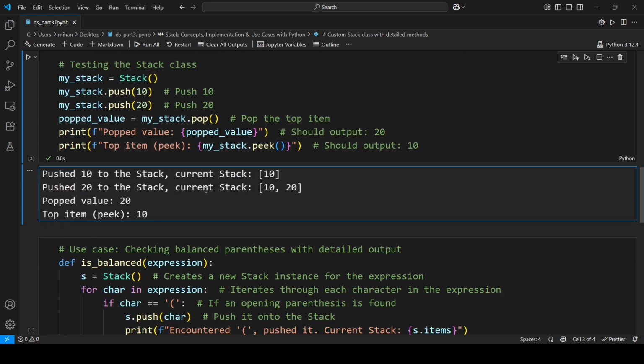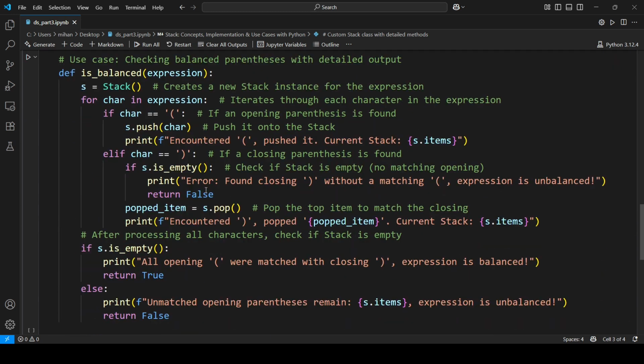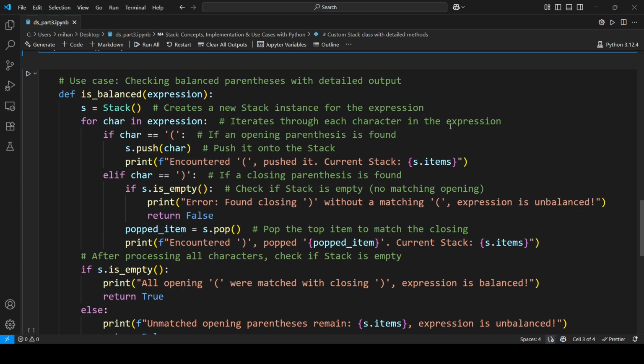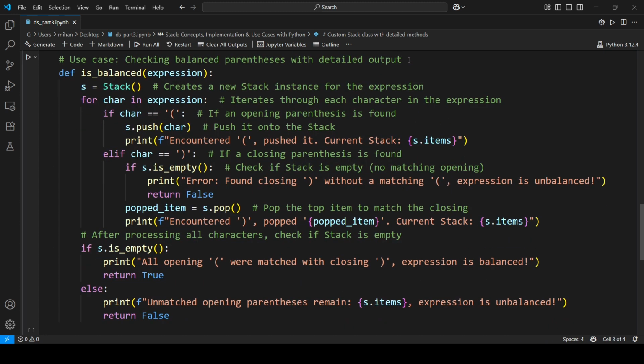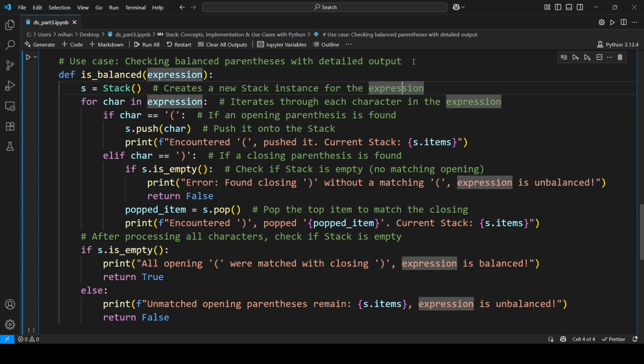Let's dive into a detailed use case, checking if parentheses in an expression are balanced. This is a classic problem where a stack shines. In a new cell, add this code. Def is_balanced(expression): s is Stack(), which creates a new stack instance. For char in expression, it loops through each character. If char equals an opening parenthesis, s.push(char). Push it onto the stack. Print pushed, and the stack now, s.items.